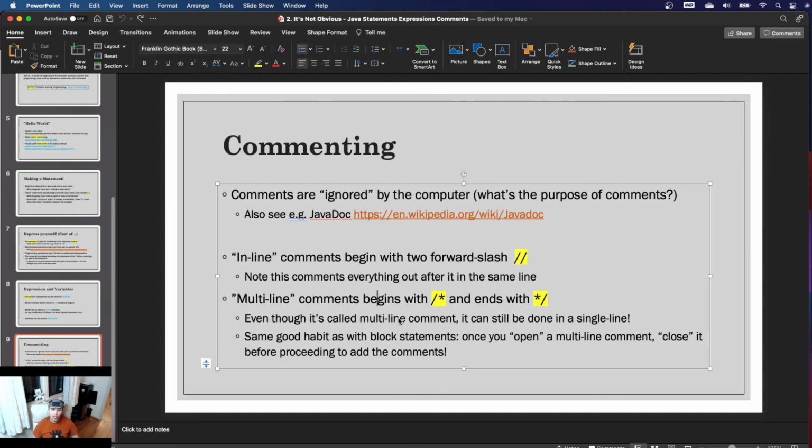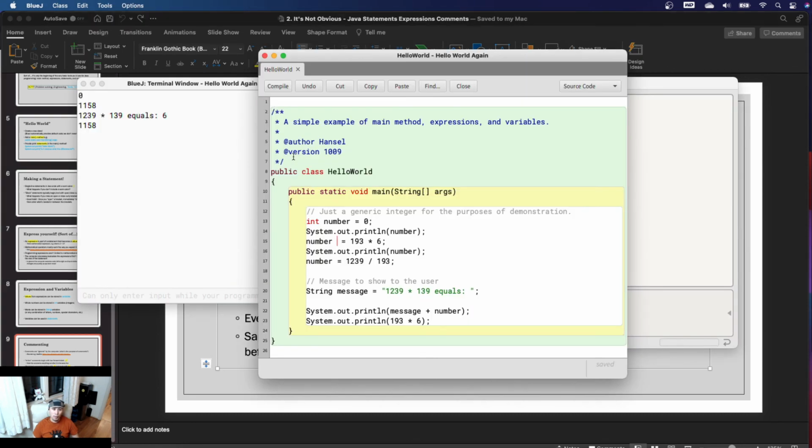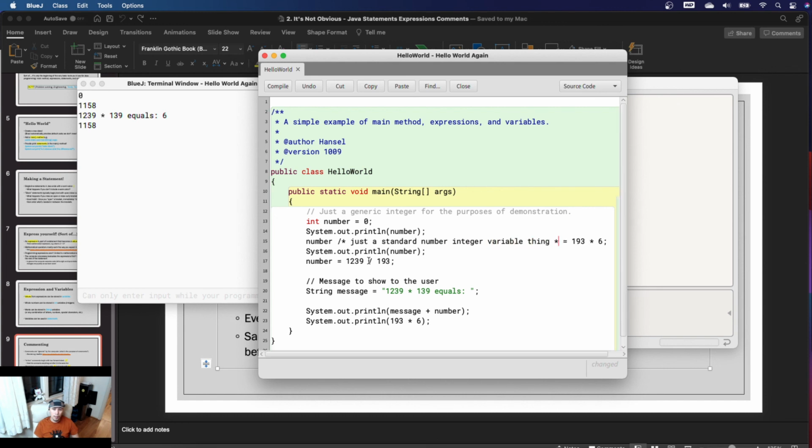And even though it's called a multi-line comment, similar to what we have over here, you can also have it in a single line. So let's say we would do here number, quote unquote multi-line comment, just a standard number integer variable thing. And then we close the statement. Now we can actually have a comment that is within a statement, that is inside a statement, and have the remainder of the statement inside of it, which is kind of interesting.